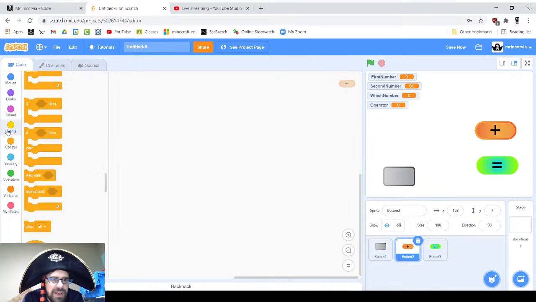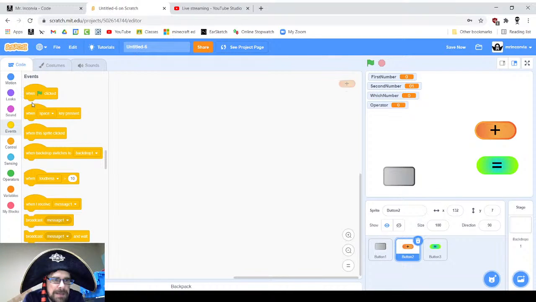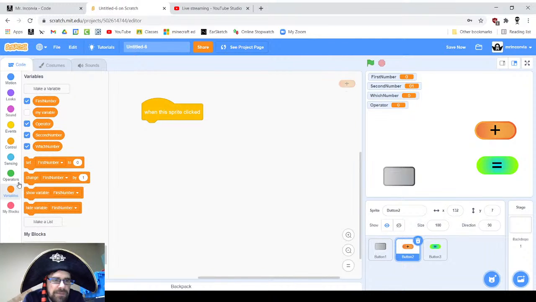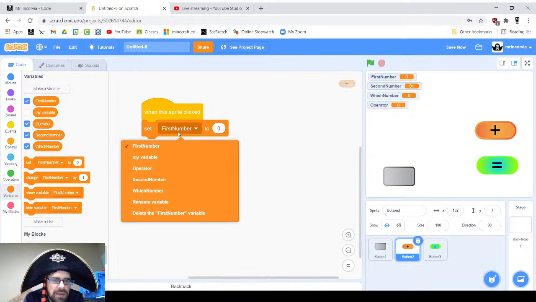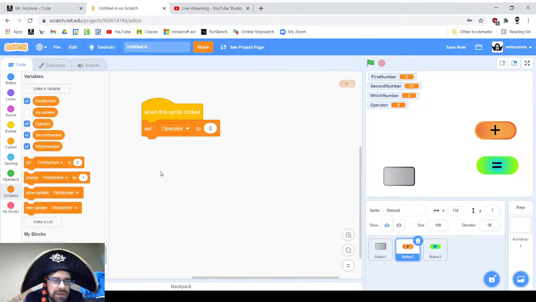Okay, so we're going to have a button that says, when this sprite is clicked, set operator to, we're going to say plus. Let's see if we can test that.